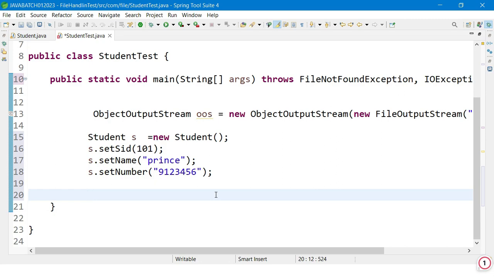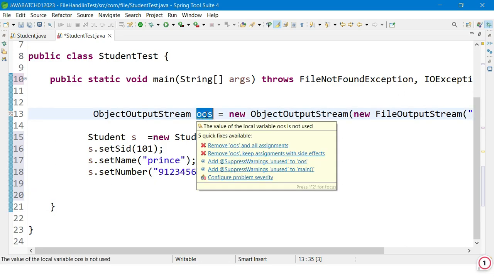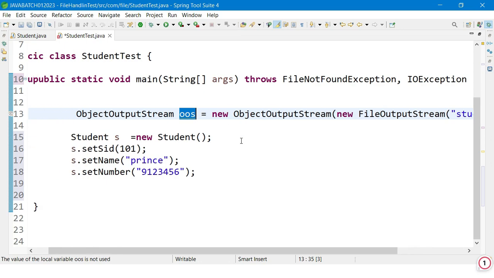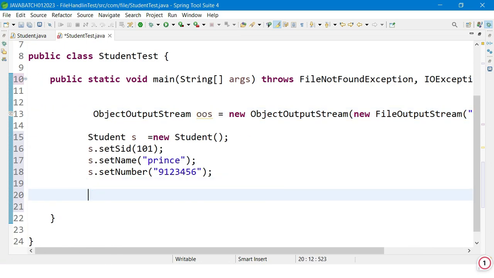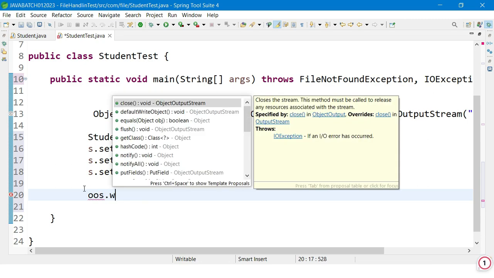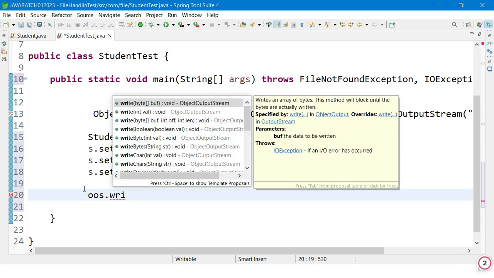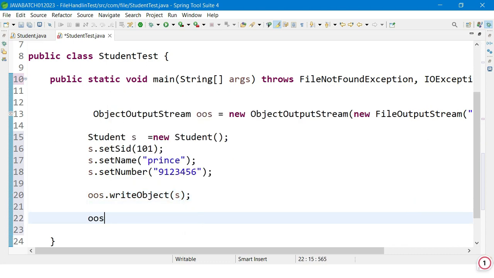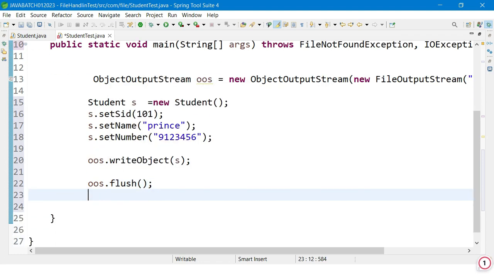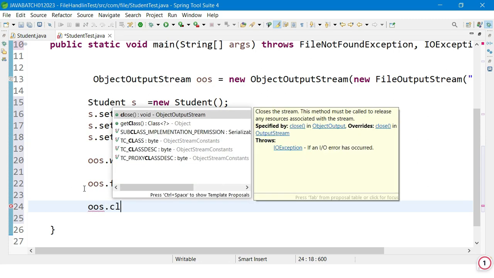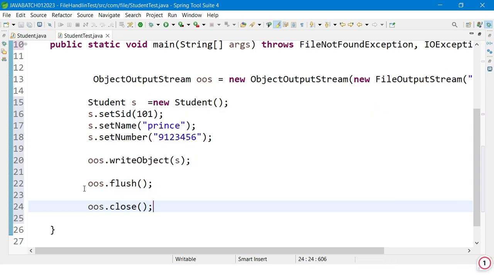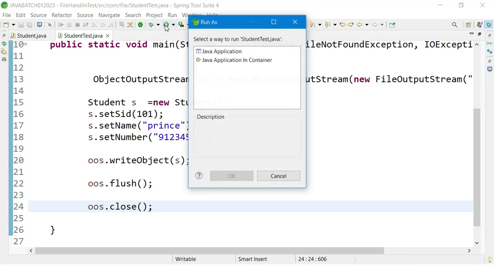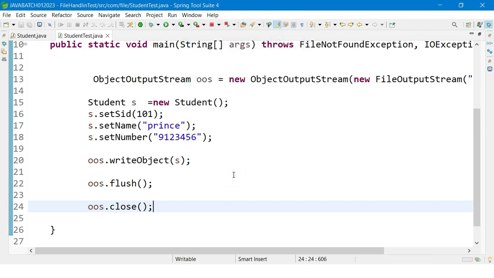We want to store this object inside our file. So we can take the help of oos, the ObjectOutputStream. This is capable of storing the data into the file. So here I will write oos.writeObject and I will pass my object here, and then I will do oos.flush so that it will instantly move our data into the file, and then oos.close so that it will close also. Let me run this code so that you can understand. I ran the code, and I didn't print anything.